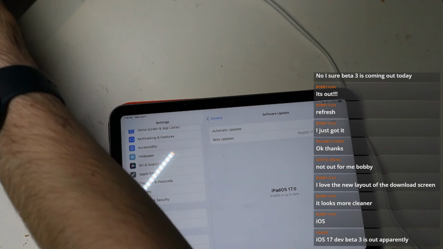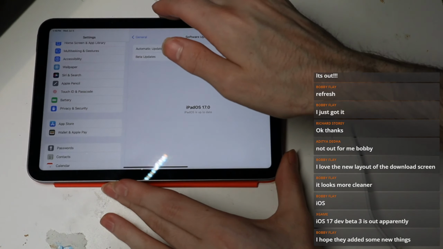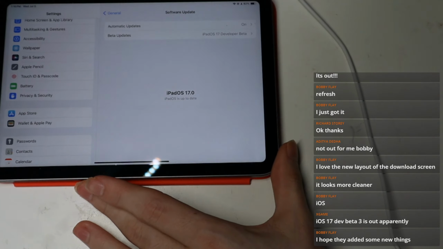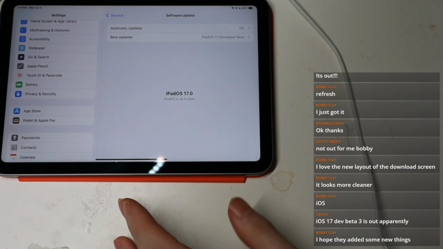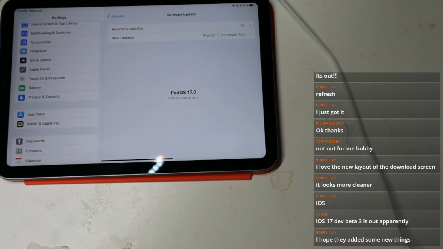Let me move some of this. Kind of put that up in the corner. We'll do watchOS last after the iPhone's done installing. That way we can play with iOS Beta 3 and check that out while we wait for the watch. Yeah, hopefully we get some new stuff.